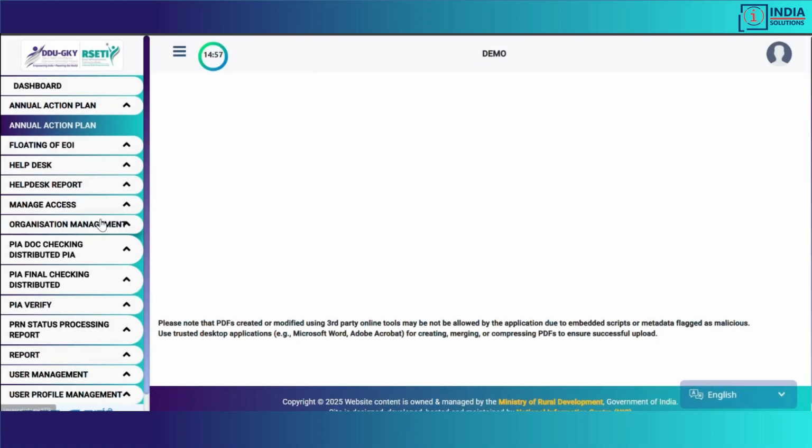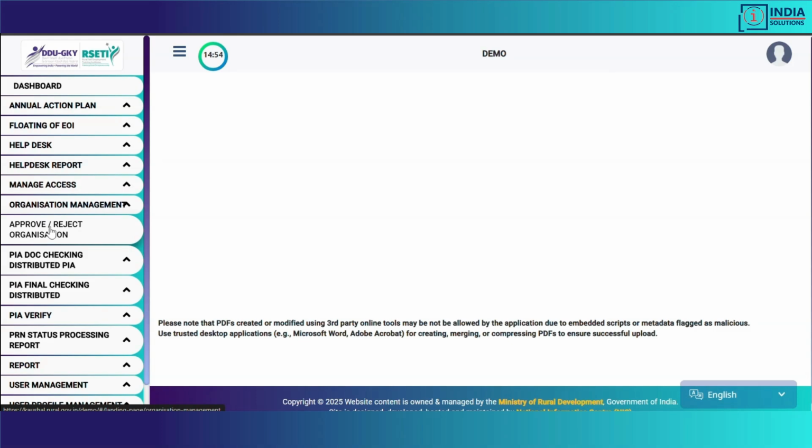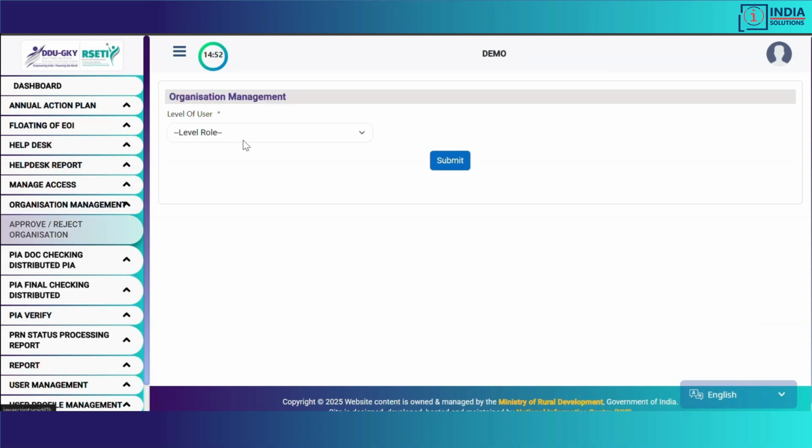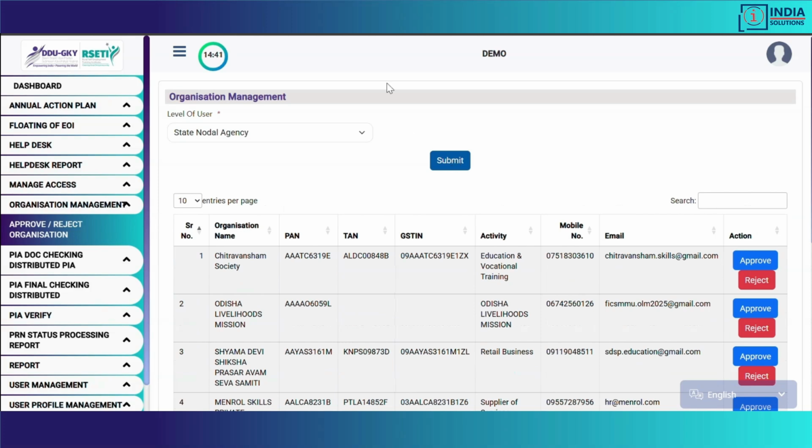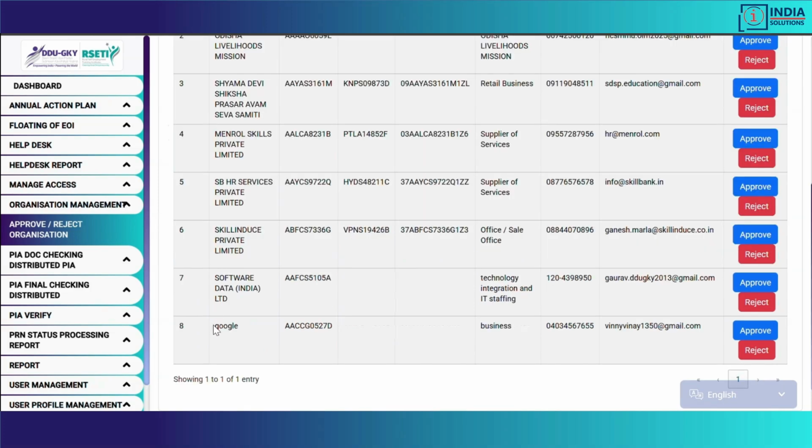Login into MOADI admin with credentials. Organization management, select Approve Reject Organization. Select level of user, State Nodal Agency. It must match what was selected during registration. Approve the organization from the list.